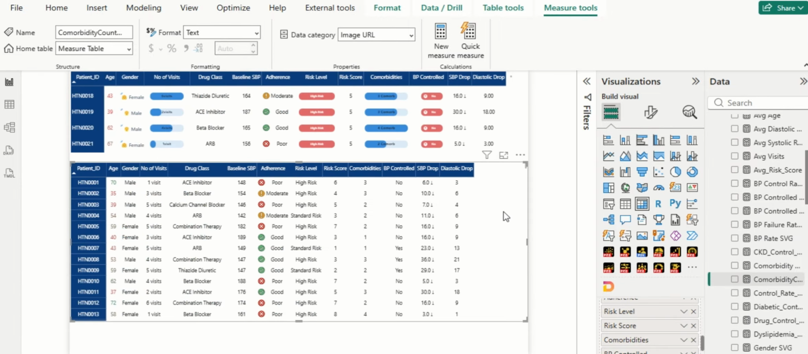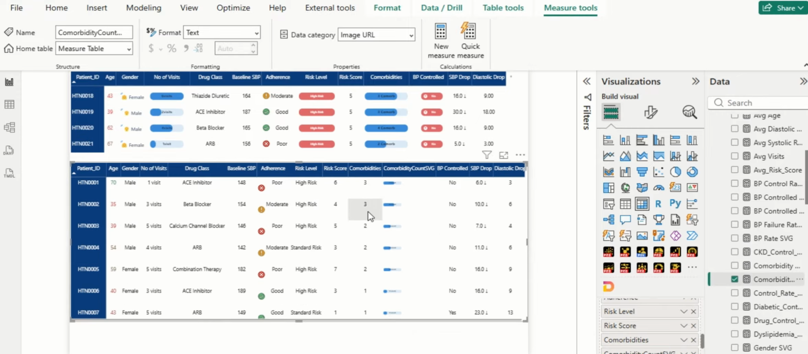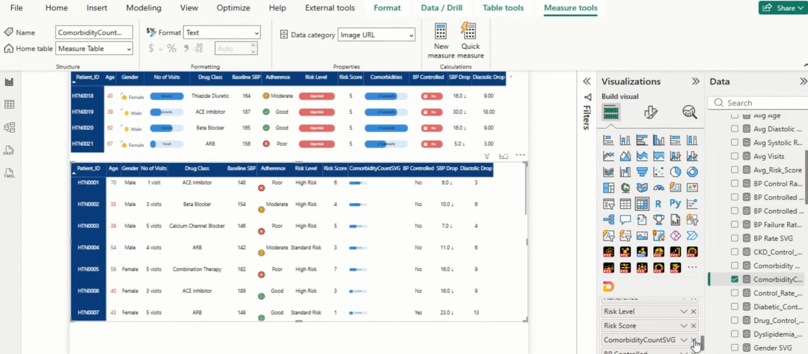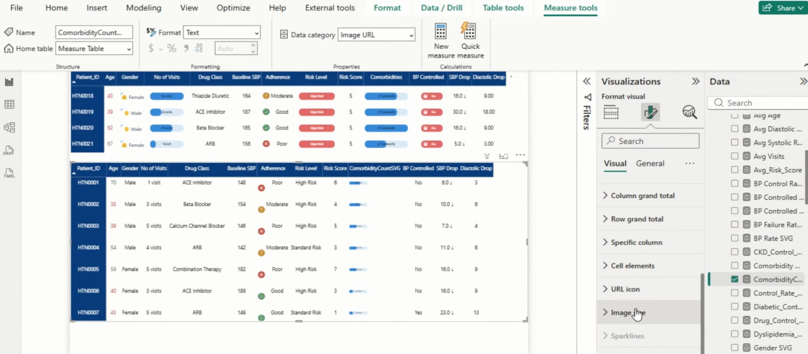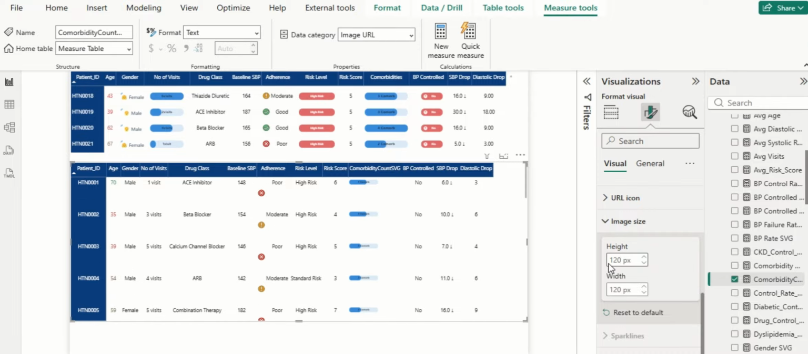So I'm going to close this now. I'm going to need to bring it into the table. Yes, something like that. So I'm going to close the comorbidities we have before. Now we can see it's very tiny. So what we could do under the image size, let's increase the height. Let's make it like 120. Yes. Good. So it gets in there.